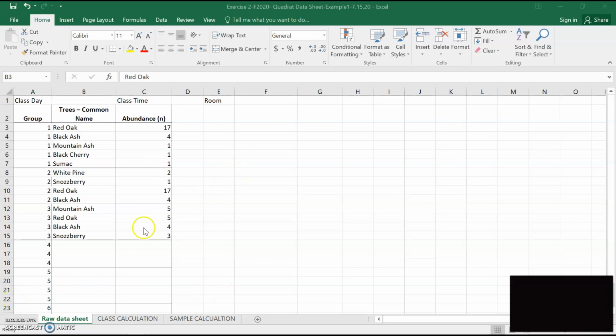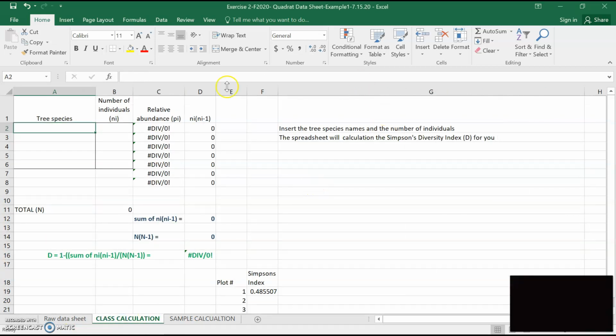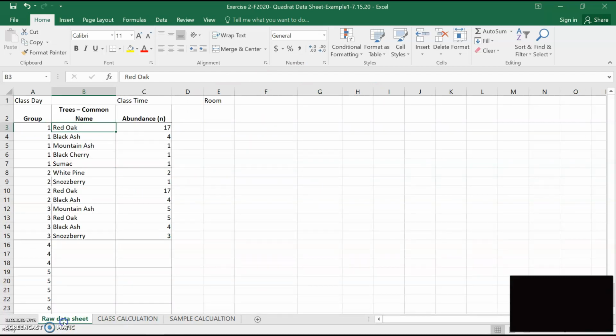Now, what we want to do is take this data and turn it into something that we can both visualize and that gives us an idea of what's going on relative abundance wise, and get a Simpson's diversity index out of it. So we already have in these other tabs set up the calculations necessary to do it. So really all you have to do is go in, highlight the tree's common name and the abundance.